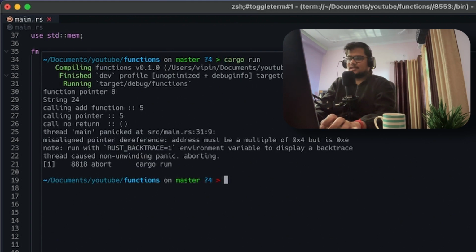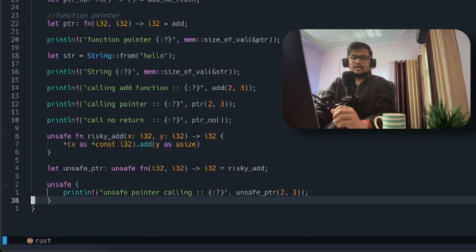So as you can see, this is what unsafe code can do, right? You see, the thread main panicked at line 31. See, misaligned pointer dereference. Address must be a multiple of this, but got this, right? So you see, when a developer is not aware of what he is doing, then unsafe code can really be a dangerous thing, right?